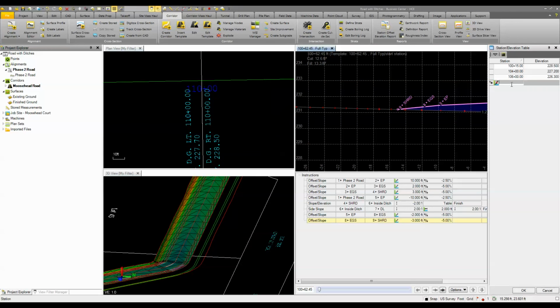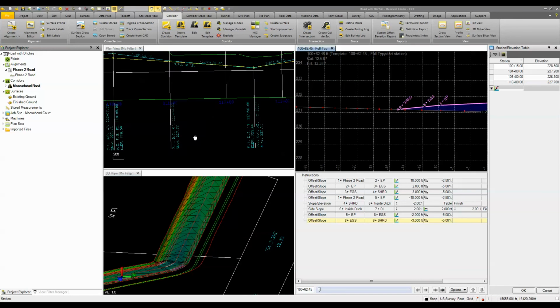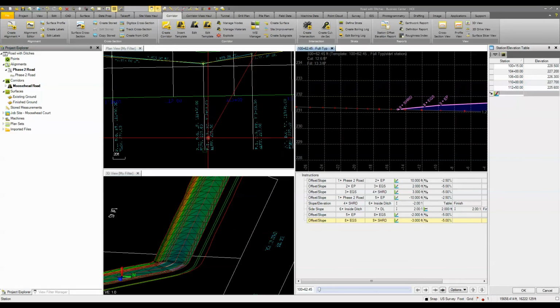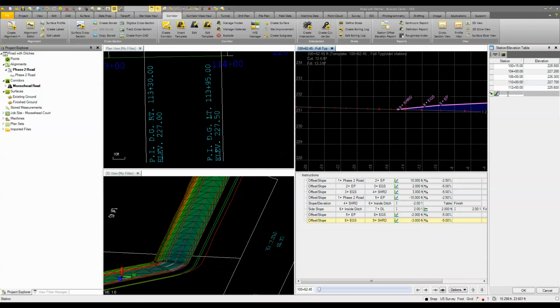Another one here, 1100 and 227.70. And that's a right. There's another left at 112, 225.60. Again, this is nice because our plans actually have good data and makes it easy to do. 113.95, 227.50. Like I said, you could pick this from the plan view as well.